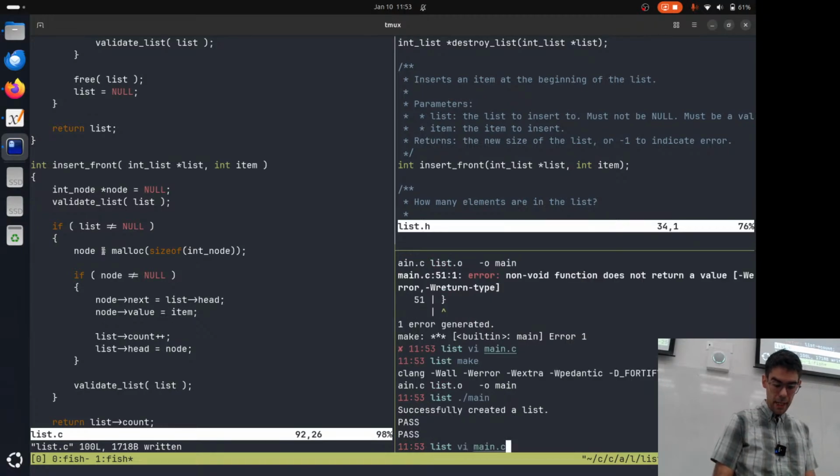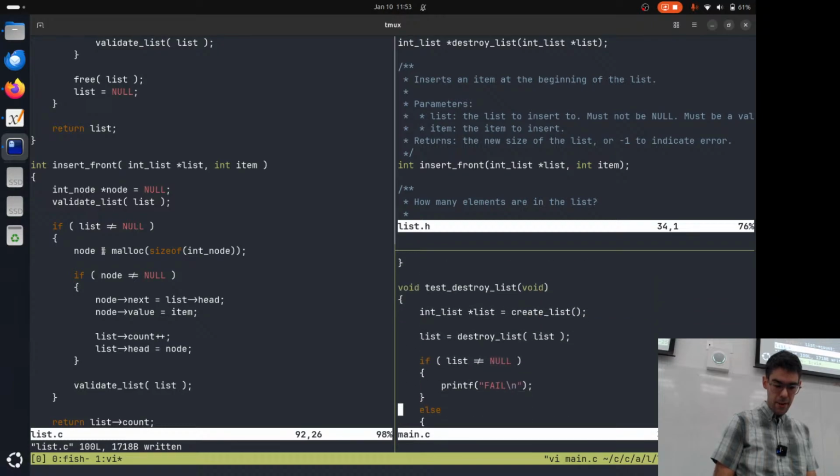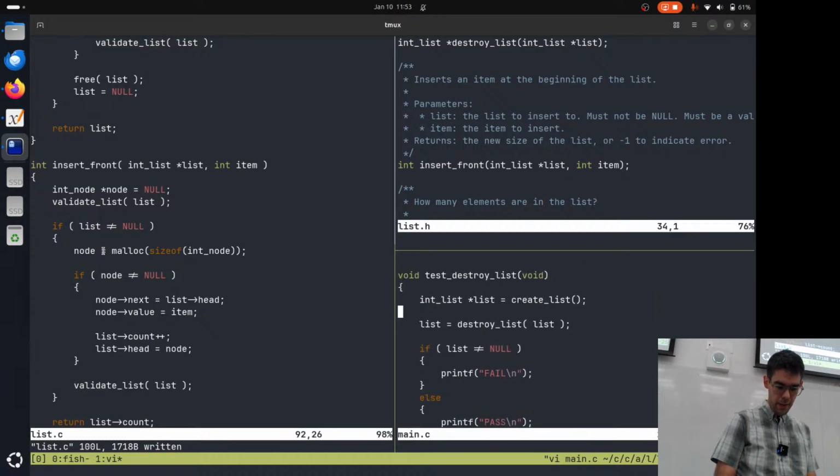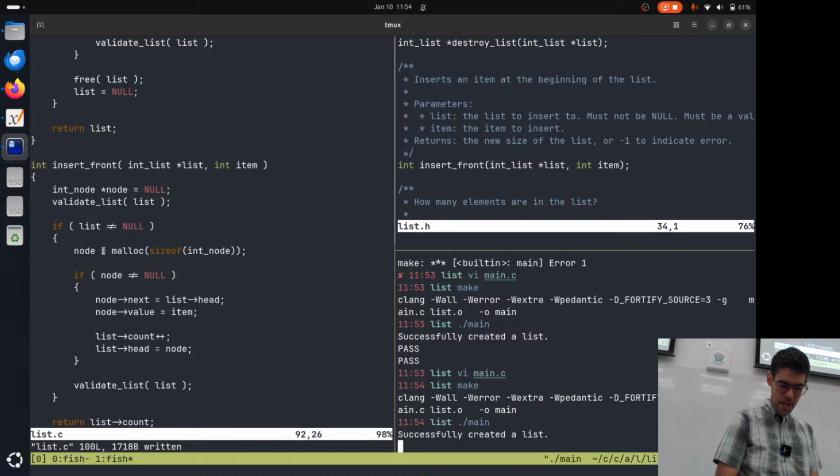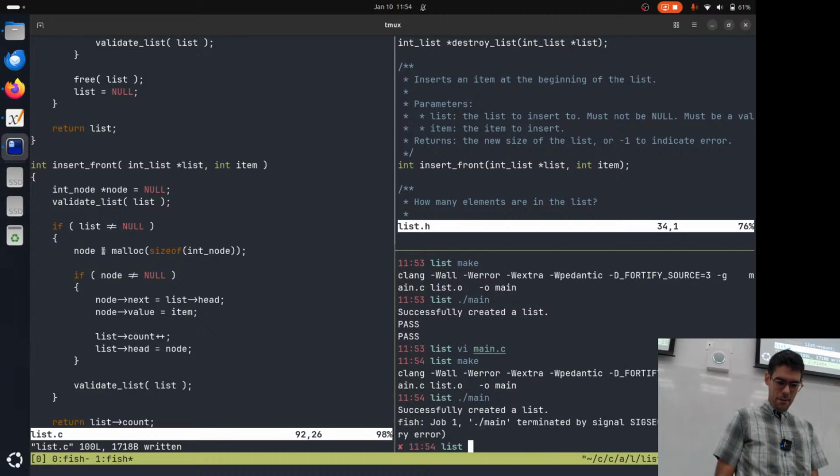Okay, so let's go back into our test here, and I'm going to insert another value. Insert front, list. Give me another number. Oh, no, that's too predictable. Some other number. 3. Make main. Segmentation fault. Awesome. Okay, good. This is exactly what I was hoping for, I say confidently.